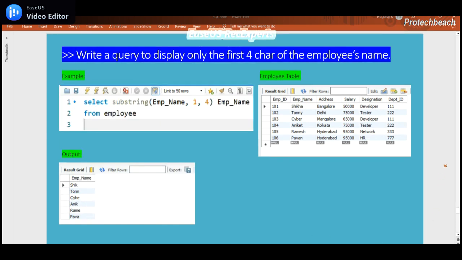The next query is to write a query to display only the first four characters of the employee name. This is a very important question from the interview point of view. They are saying to display only the first four characters of the employee's name. For example, SHIK will be the first employee's characters, TONN the second employee name, and CYBE like that. Only the first four characters should be displayed. How can we do it? By using SUBSTR. SELECT SUBSTR of employee.